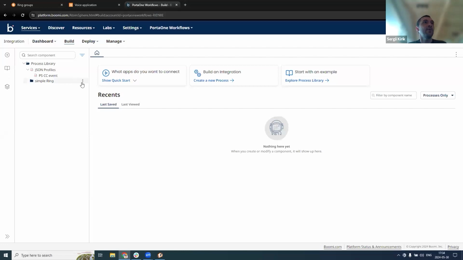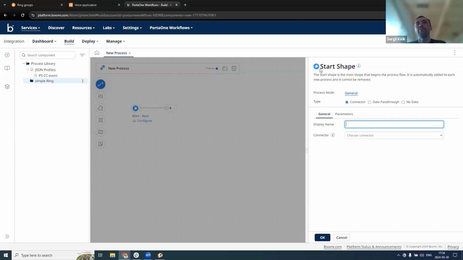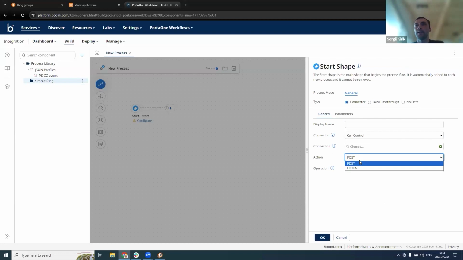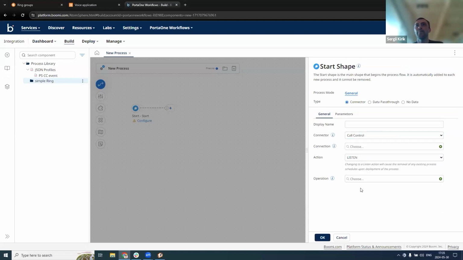Okay, and let's create our process. New component, process. It immediately asks me what would be the start shape, and since I want to listen to incoming calls, I want this to be a listener, call control listener. So I'm going to choose call control action listen, and we need to connect to the system.